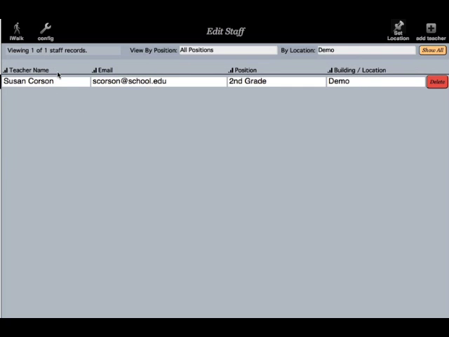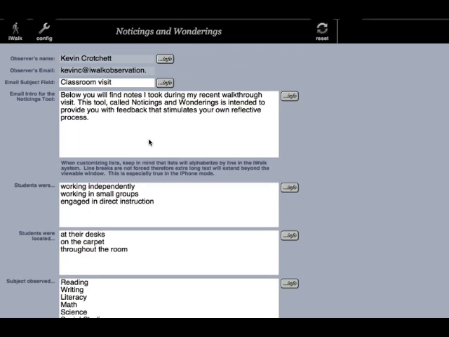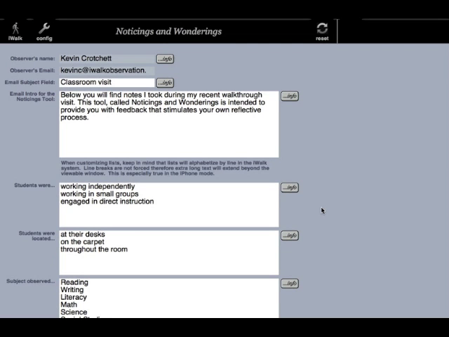Once I've got my teachers in there, let's take a quick look at the tool sets. You're going to want to explore the tool sets before you make decisions on how to change them, but each tool set is customizable to meet your needs. Therefore, you can put in your language or your district's language and make it align to your curriculum and your state or national standards. From the configuration menu, I would simply click on a tool and edit any of the information that I would like to customize.